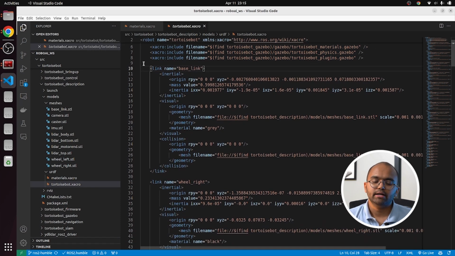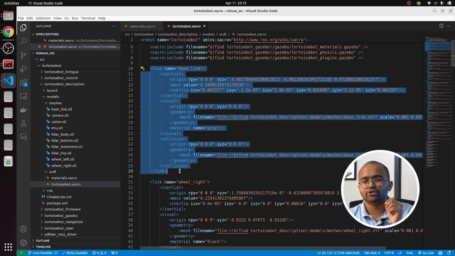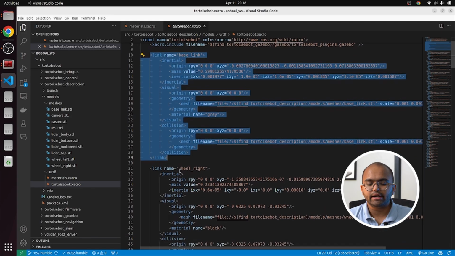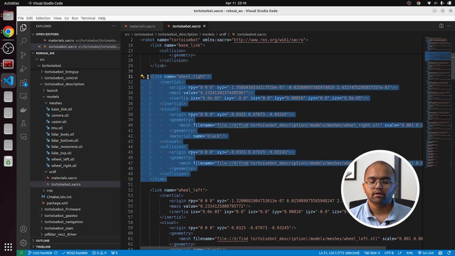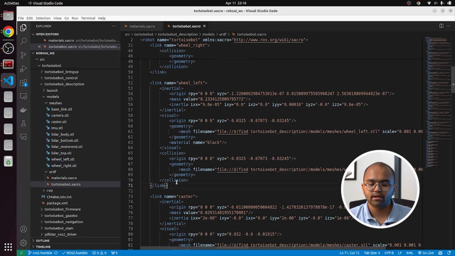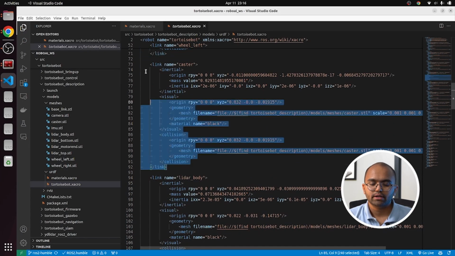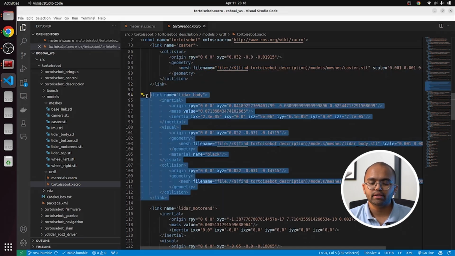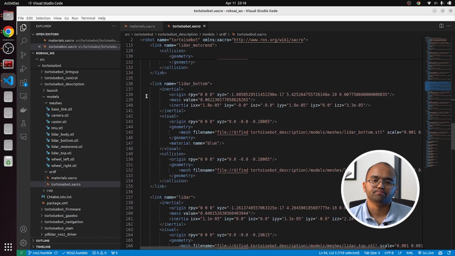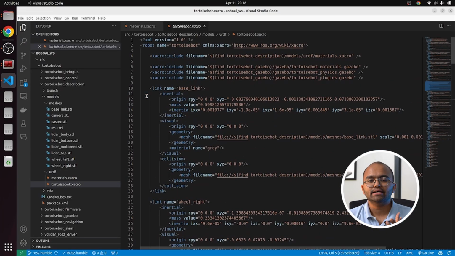Then we have links. Now here the actual story of URDF starts. Why? I'll tell you that as well. See, everything that you see over here, let's say this base link, this right wheel, this left wheel, then followed with caster, that's again a link. Then we have lidar body, that's a link, and so on and so forth. So all of this is a link. So every component that you see is a link.